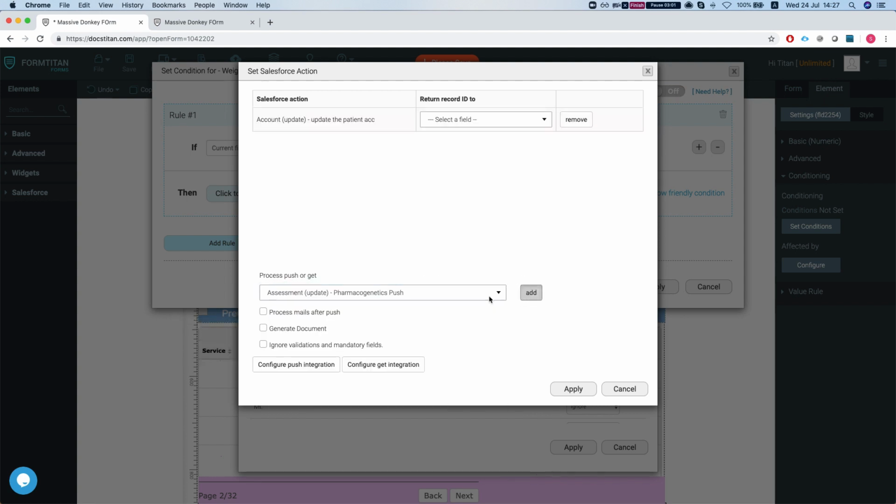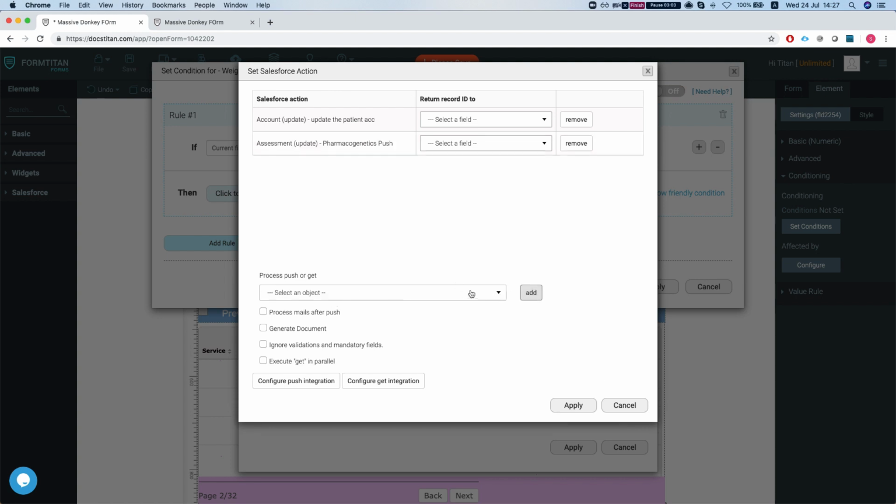So you will not see it initially, but if I'll add two gets, we will be able to use the execute get in parallel. So that works wherever you execute the Salesforce action and you have more than two, you have that option. And this is how it's done.